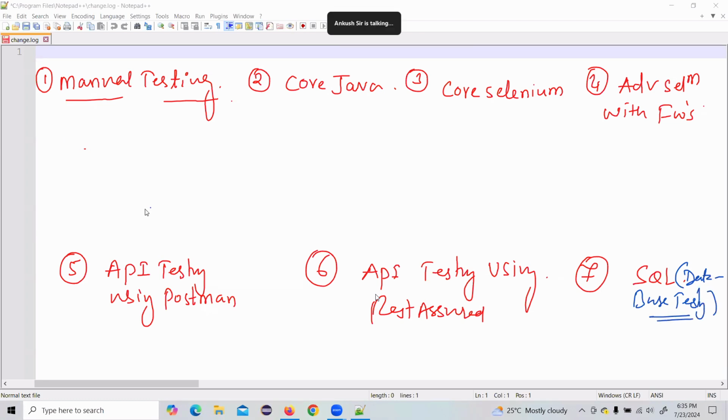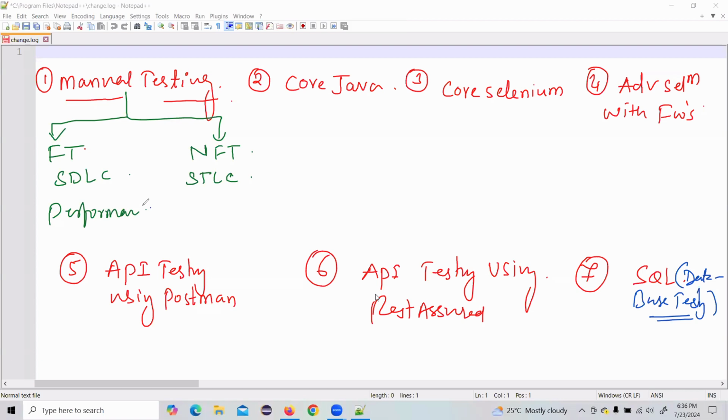Okay. And here we'll cover all functional testings, non-functional testings, SDLC, STLC, even performance testing. Then we will be having one project which is on e-commerce domain.